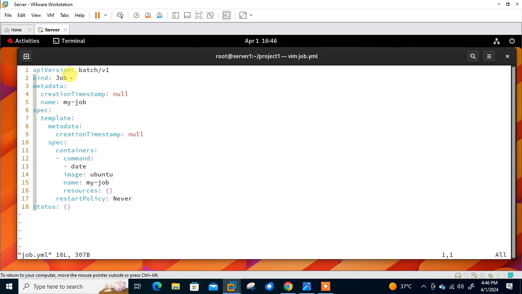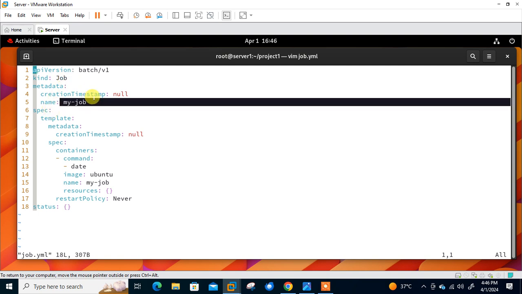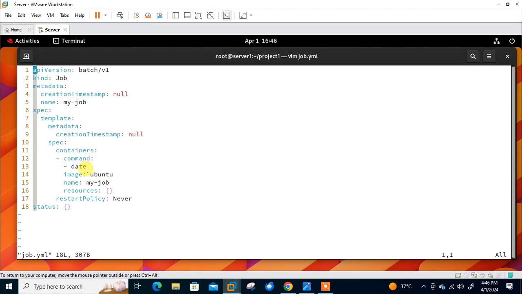And here you can see the job name, container image, and command. So this is my job name, this is the command, and this is the container image, which is ubuntu. One more thing here, which is very, very important. You can see the Kubernetes job restart policy, which is currently Never, right?